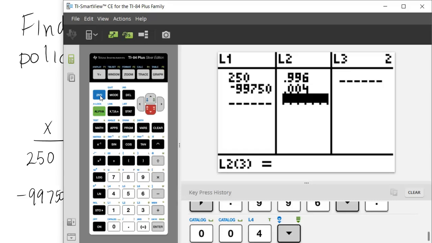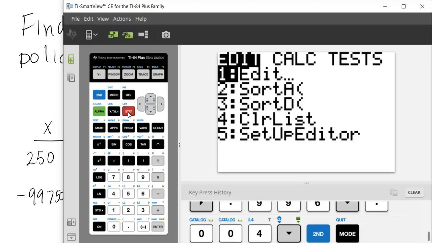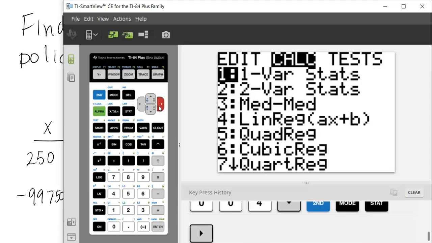I'm going to quit back to the main screen with second and the mode key. And there are a couple of different ways we could proceed from here, but I'm going to use that one-bar stats command. So I press stat, scroll to calc, and then remember, based on the type of calculator you have or the operating system that you're using, there are 2 different screens we could get. So I'm going to show you how to do it with both screens.